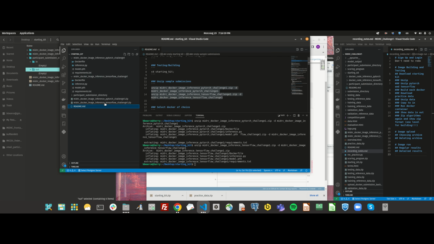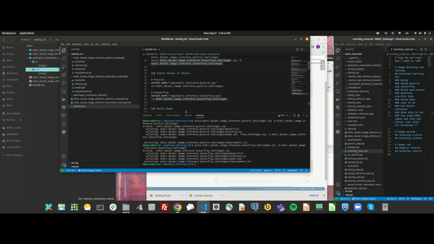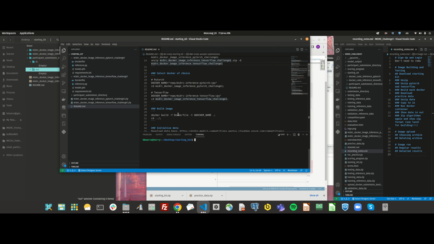With each of those unzipped, we can now build the Dockers and show you how to create example submission Docker containers that you can use. So if I set an environment variable name for a PyTorch-based Docker and CD into the PyTorch example folder, I can go ahead and build a PyTorch container. I can do the same for TensorFlow. So I can store the TensorFlow-based name for the Docker name tag, and then go into the TensorFlow code folder and build that image.